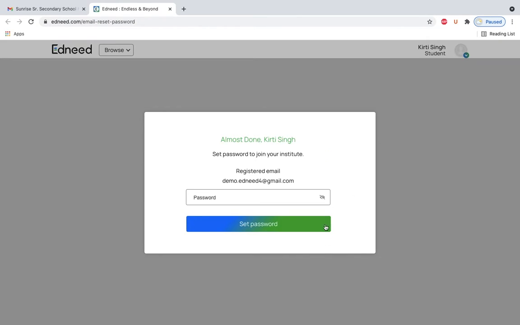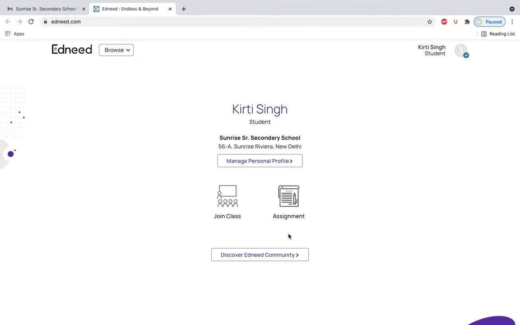Welcome to Edneed. To get started, you simply have to set your account password. This is a one-time process. Click Set Password button once you're done. Super easy, isn't it? Welcome to your Edneed dashboard. Here you can join class and view or submit assignments easily, but more on that in the upcoming videos.